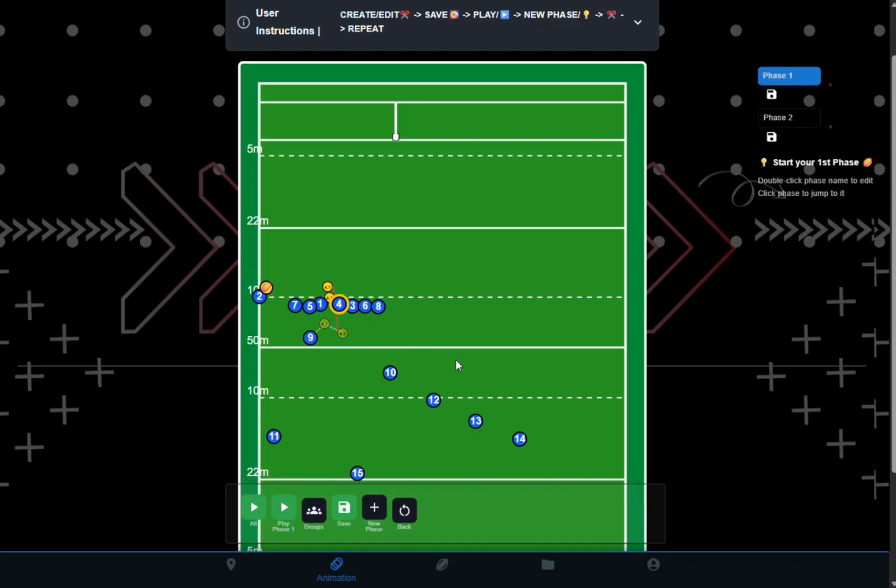So when you load it, you'll see it jump to animation mode immediately. Animation mode has all the buttons for you to make your animation. Play your animation, select your group, new phase. Back to the start of the phase. Now, let's see what the phase does.